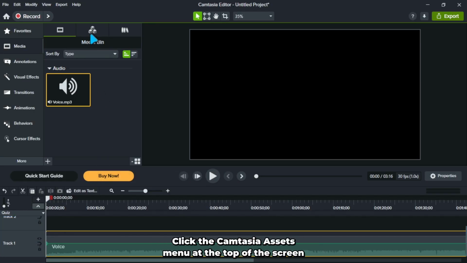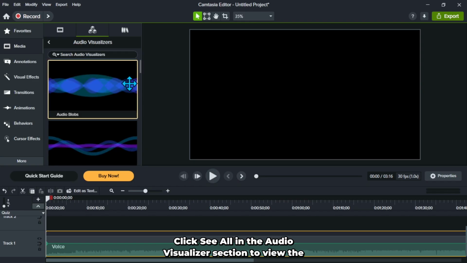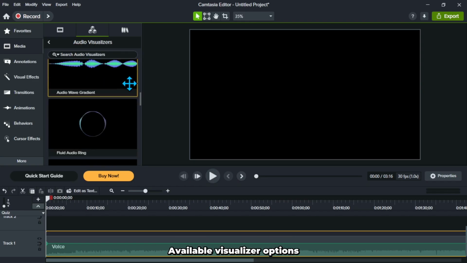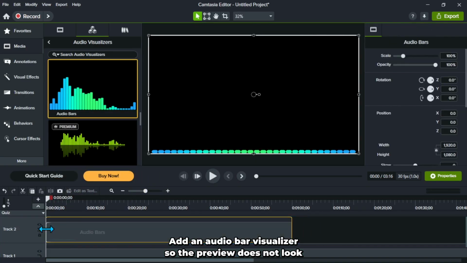Click the Camtasia Assets menu at the top of the screen to access additional assets. Then, click See All in the Audio Visualizer section to view the available visualizer options. Add an audio bar visualizer so the preview does not look empty while the voice recording plays.